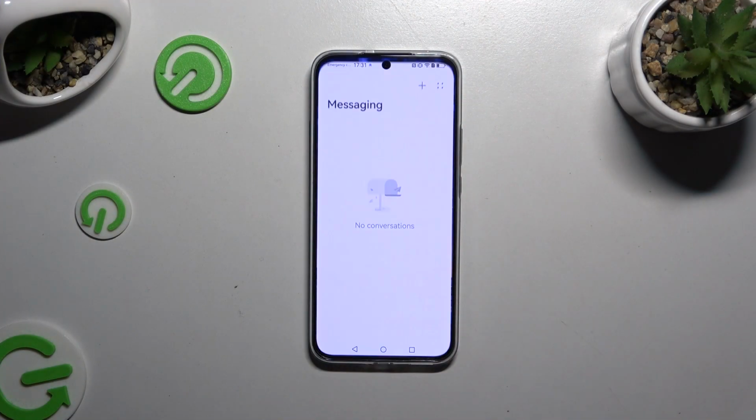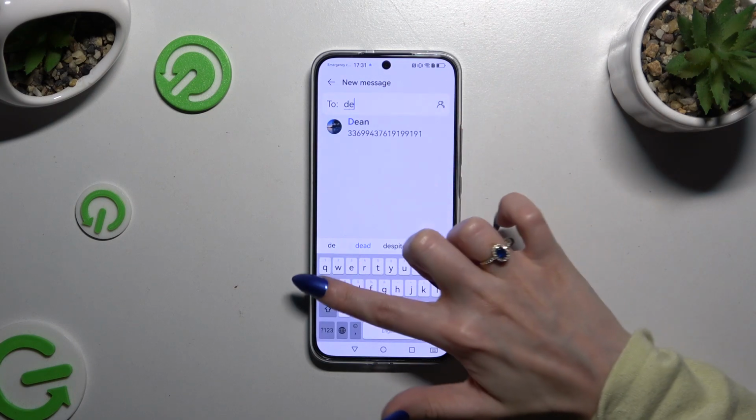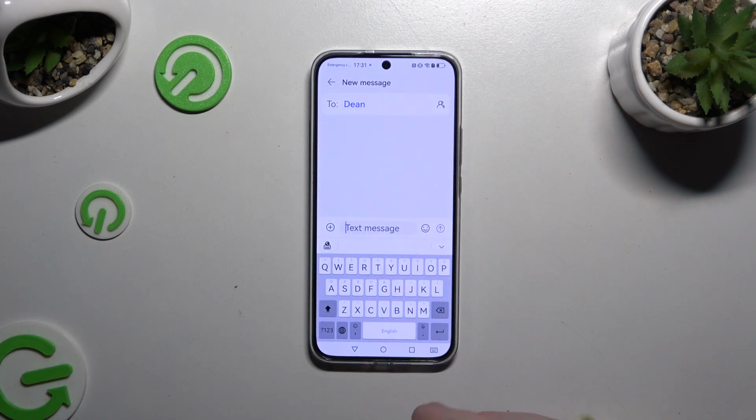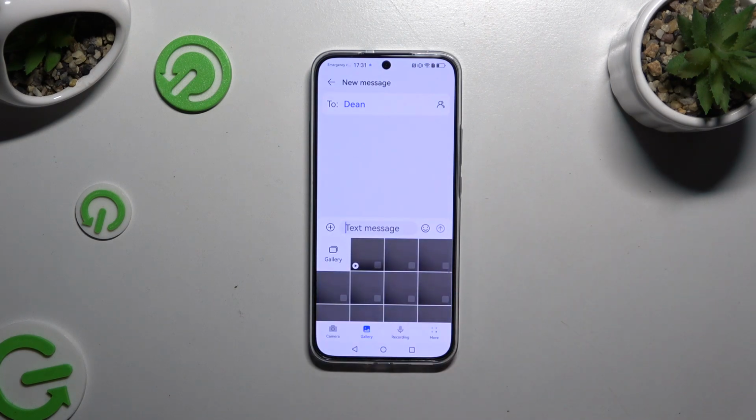Begin by launching Messages and selecting or creating a chat. Then tap on this plus icon at the bottom left corner and tap on one of your photos that you wish to add.